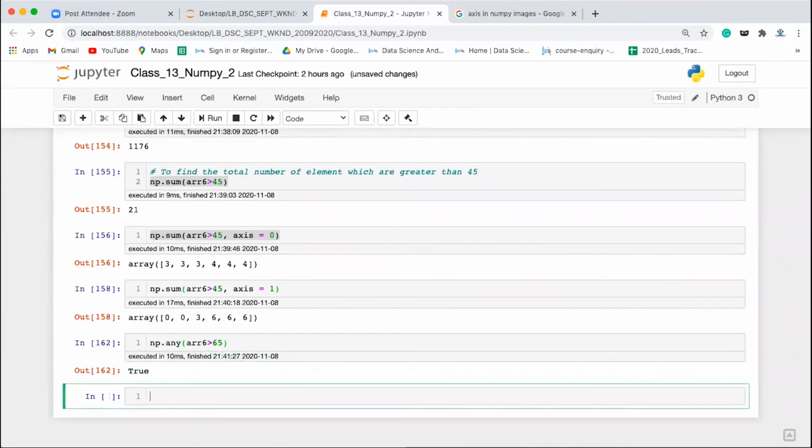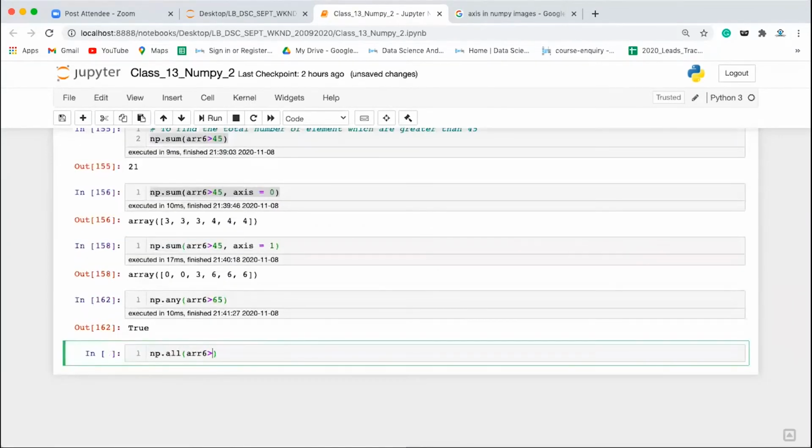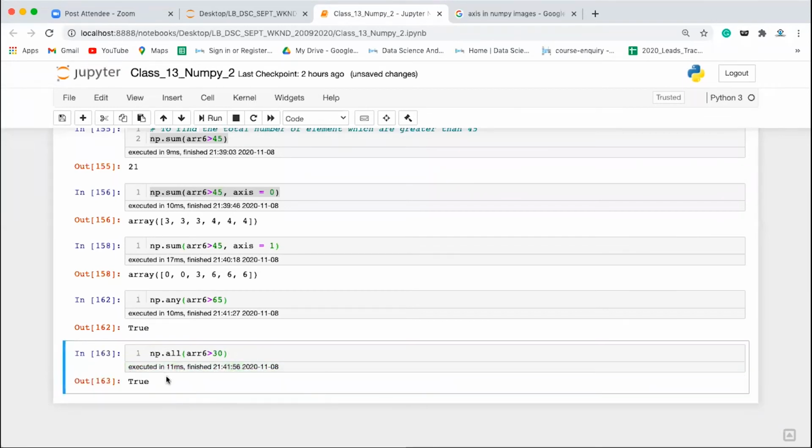Now next we have np.all. np.all checks whether all the elements are satisfying the condition or not. So I'll write array 6 is greater than 30. I'm writing np.all, so it will check whether all the elements are greater than 30 or not. If it finds any one element which is not greater than 30, it will return false. For example, if you write this, it is returning true.